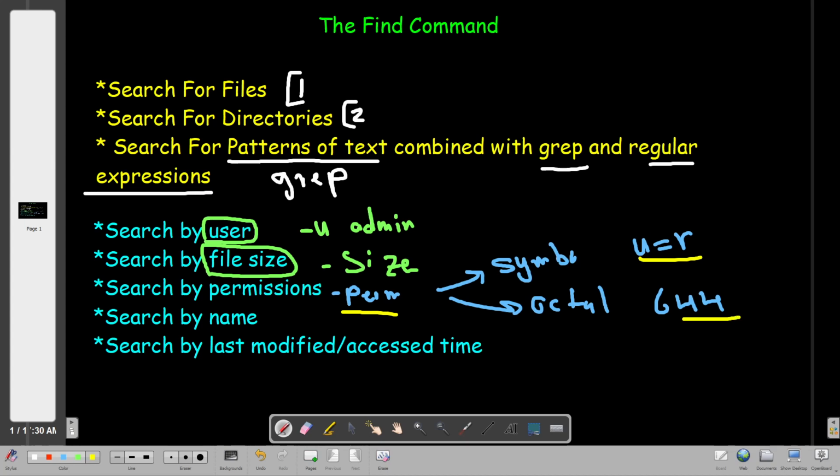If I use the octal form, it's the same thing. So you have to go with either the symbols or the octal. For symbols, we have u for the owner, g for the group, and o for others. We put an equal sign, and then we use read, write, or execute depending on the permissions we're looking for.